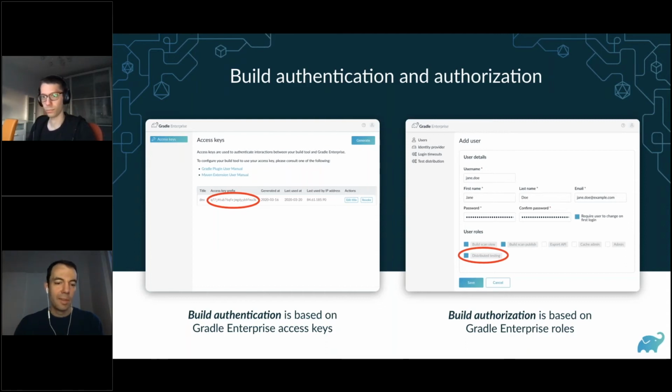That's authentication, but that's not all. We also require authorization. That means that the user that is authenticated using the access key also has to have a specific Gradle Enterprise role, which is called distributed testing. And only users that have this role are allowed to run tests on the test distribution infrastructure. So you could also set this up in a way that you create a user for CI, give it an access key, and only give that user distributed testing privileges, this role, in the Gradle Enterprise administration. This can only be done by a Gradle Enterprise administrator, of course. And in that way, you can really restrict who is allowed to use this feature.